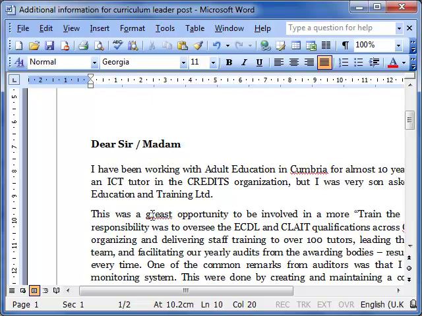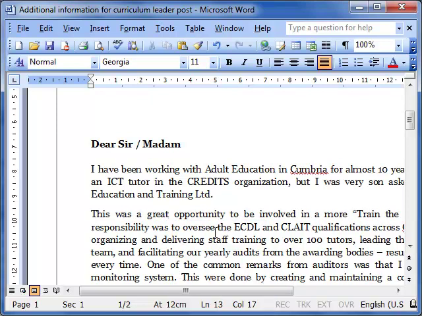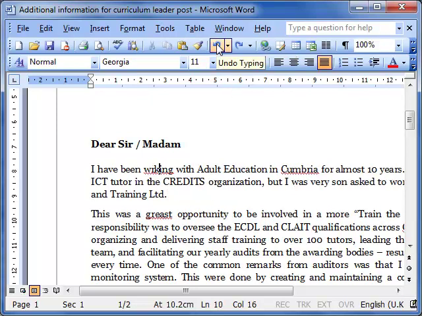Here we've got one here. This is a graced opportunity. If I right click, I have a number of options I can use to change that word. I want to change it to this one. Great. I'll just undo those two changes.